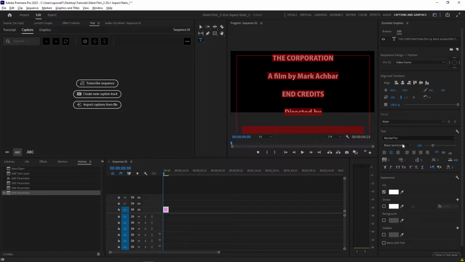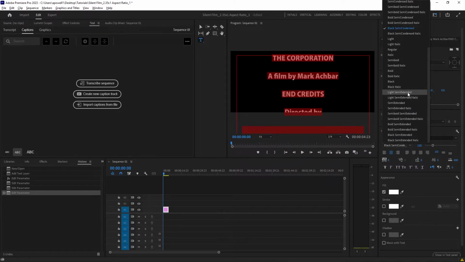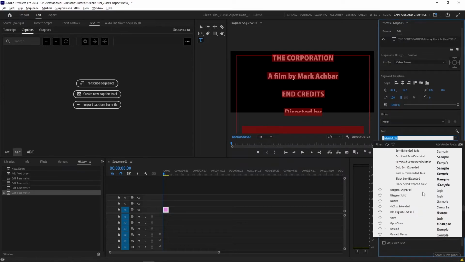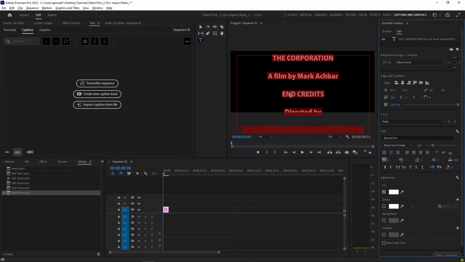That looks okay. I went with Myriad Pro Black Semi-Condensed, but I want you to look through the fonts and find something. It doesn't really make a big difference as long as it is easy to read. So that means it should have upper and lowercase letters. It shouldn't have a lot of fancy script. It should be fairly simple and easy to read.